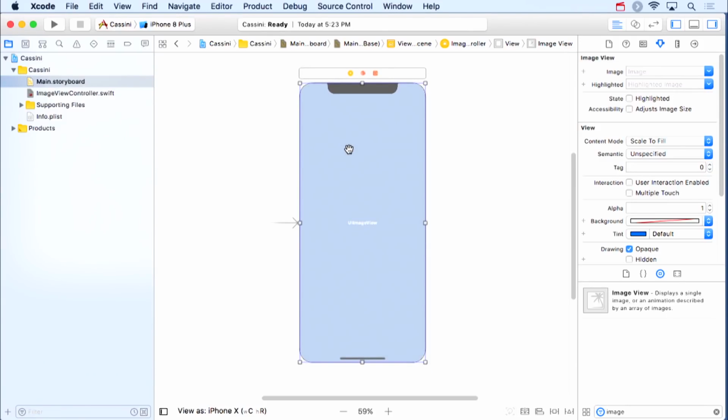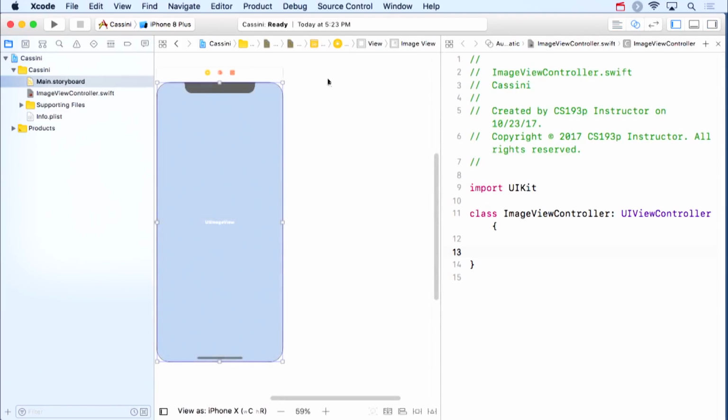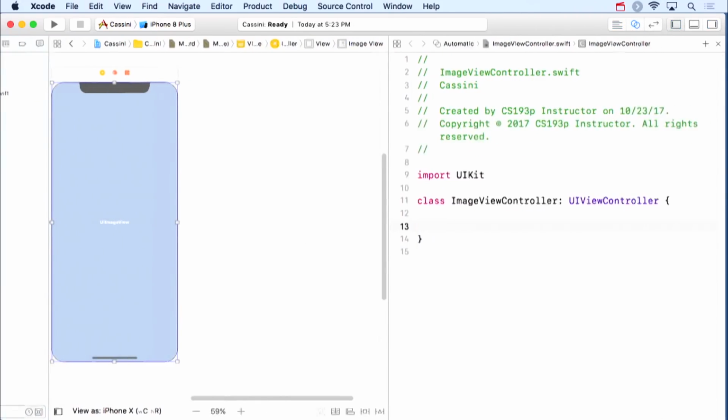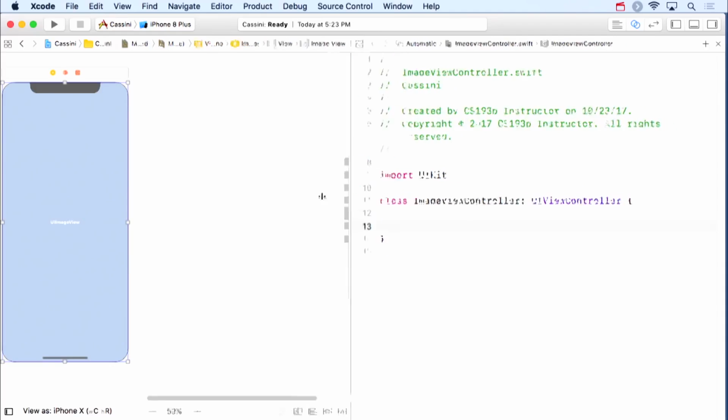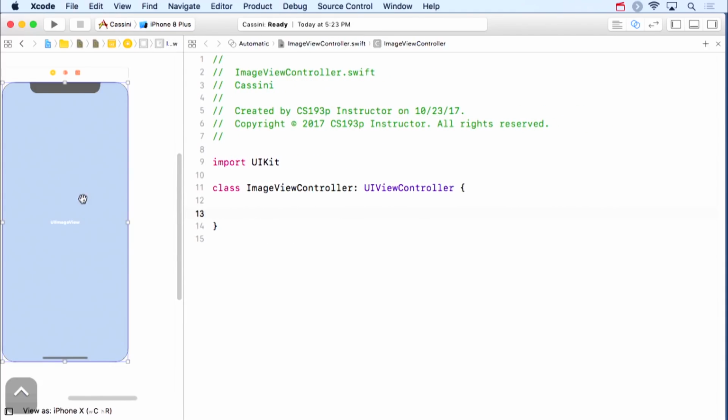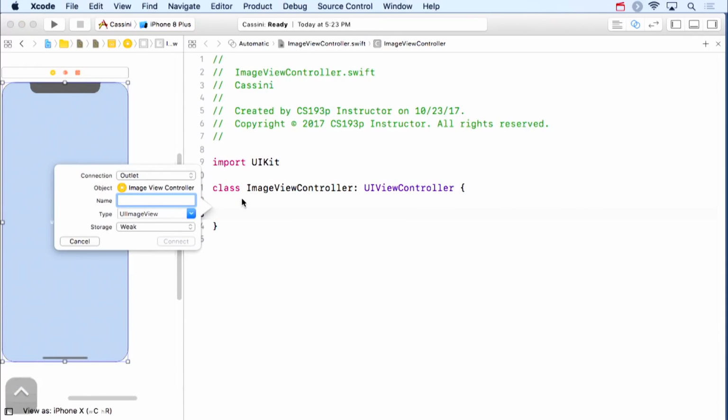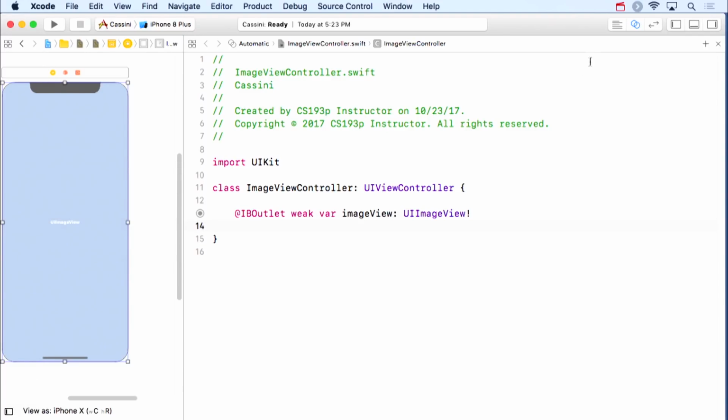Now, what I want to do, while we're here, is go get our view controller and create an outlet to this image view because we're going to want to talk to this. So I'm just going to control drag into my class and call this image view. So I have an outlet there.